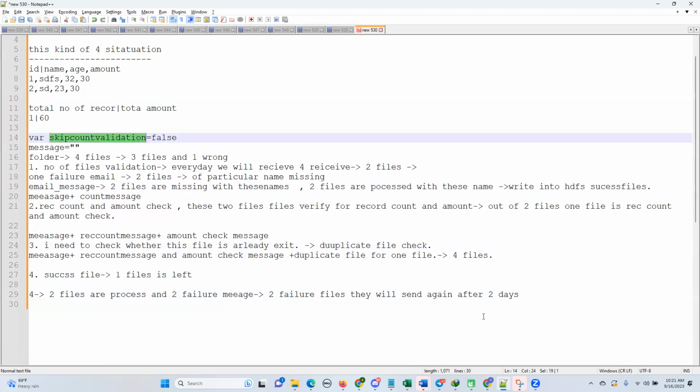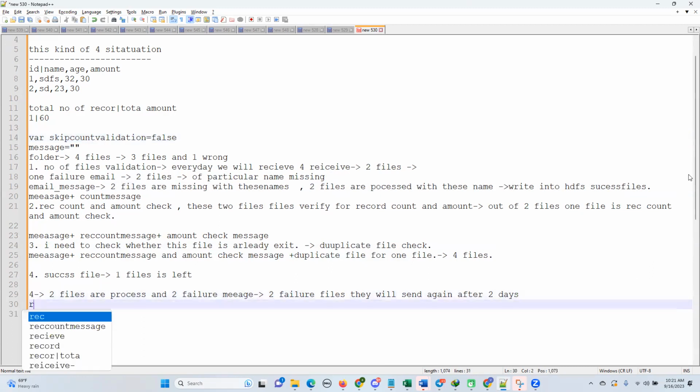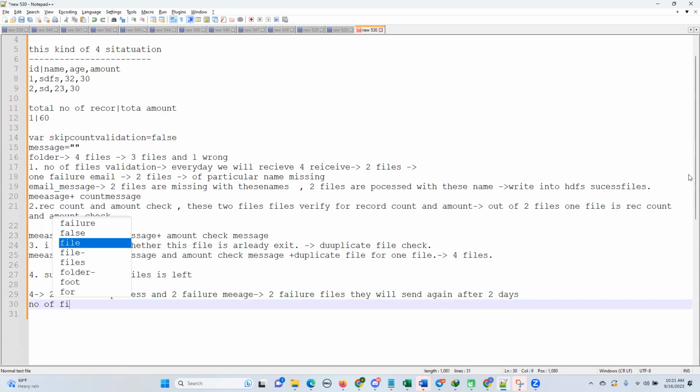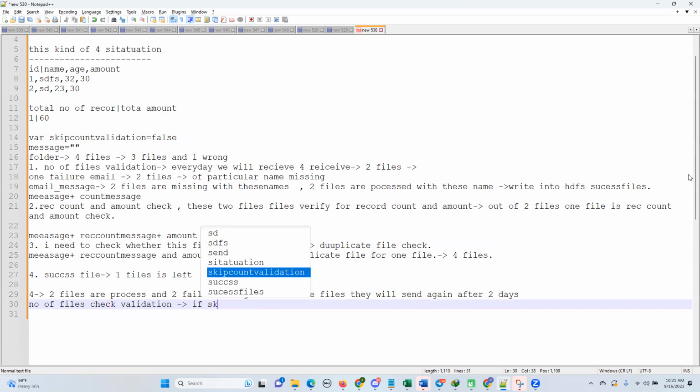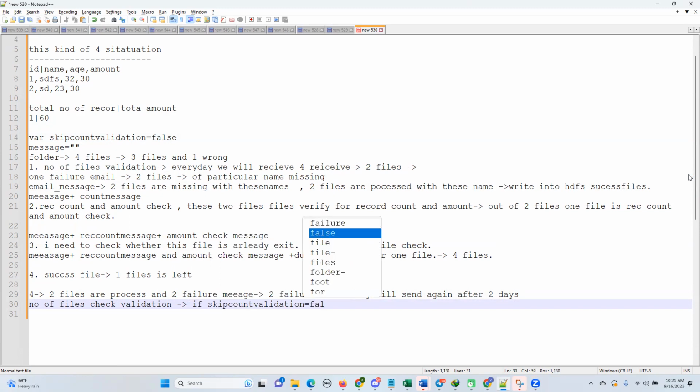So what I did the second time, in the record count check, the number of files check validation, I made it in the same code. I put one validation: if my skip validation count equals false or true.